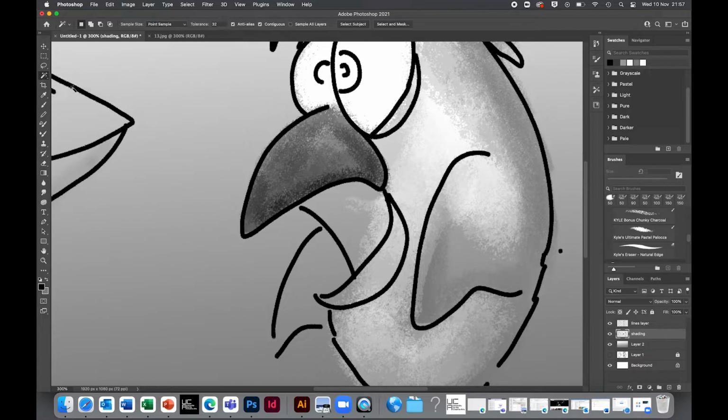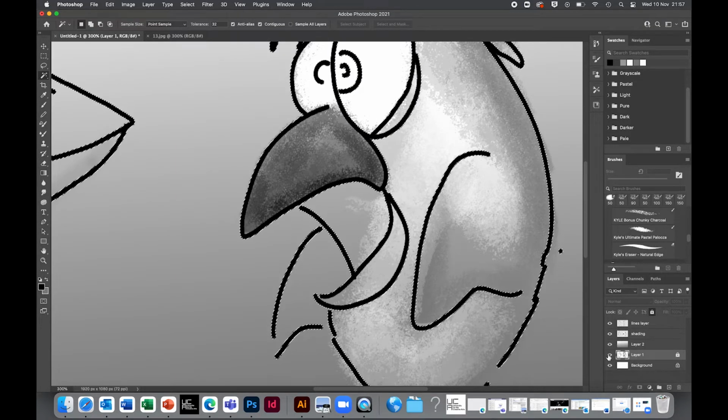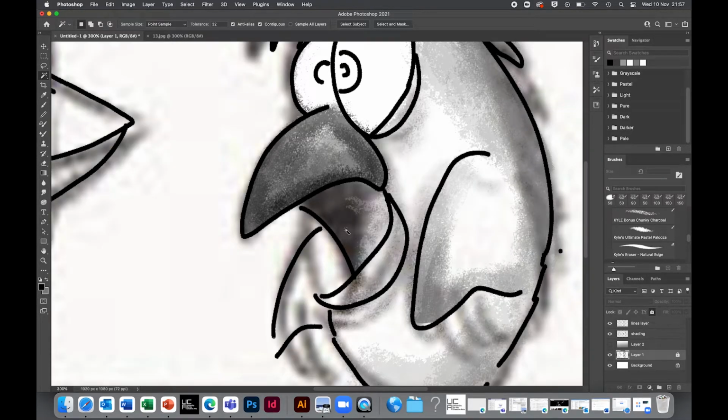The magic wand tool, basically if I click that, it'll select the little area. But if I select it on the layer that has my lines on it, it'll select my line work. But if I select it on my drawing layer, it sounds like a weird cheat, but it'll work. Turn my drawing layer back on, Command D to deselect, and I turn off my gradient just for a tick. If I select a darker area, it'll select that little bit for me.